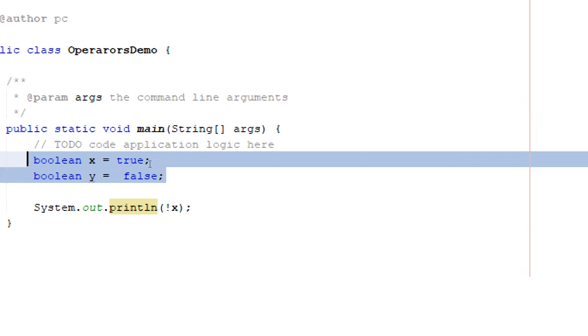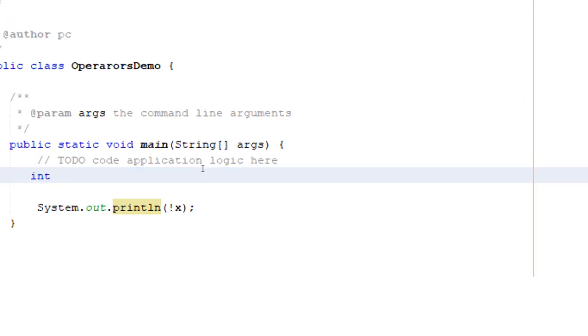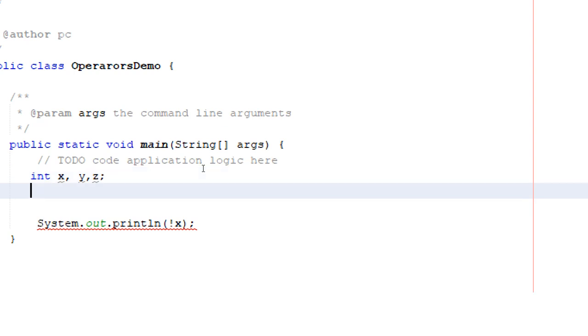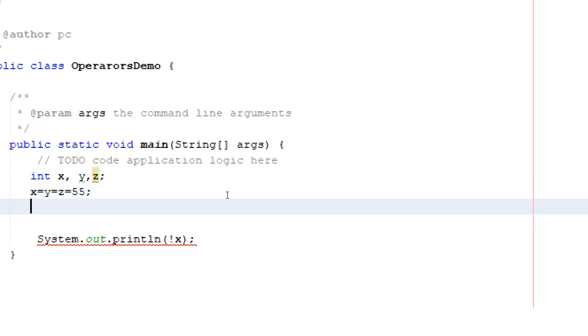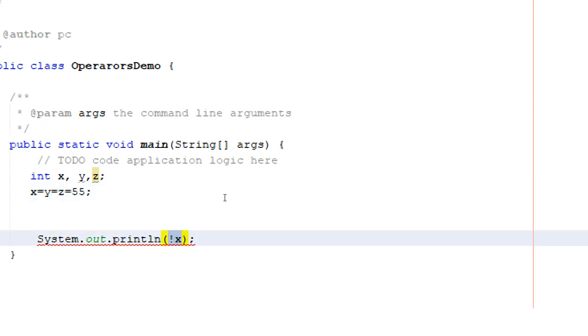Okay, so just to show you how it really works, let me go over here and take three integer values. I'm going to remove all of them. So let's take int x, y, z. And I'm going to assign, anyway you can do it, x equal to y equal to z equal to, say, 55. Now all of them will get the same 55 assigned.